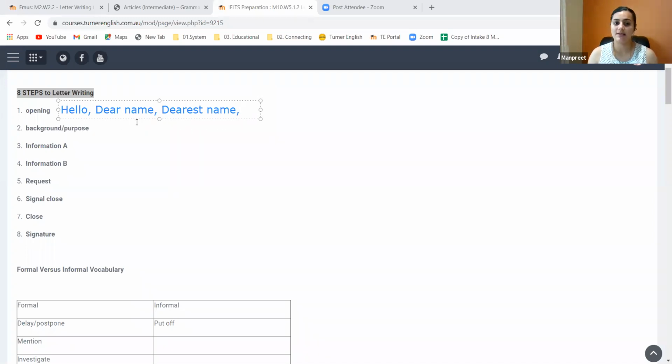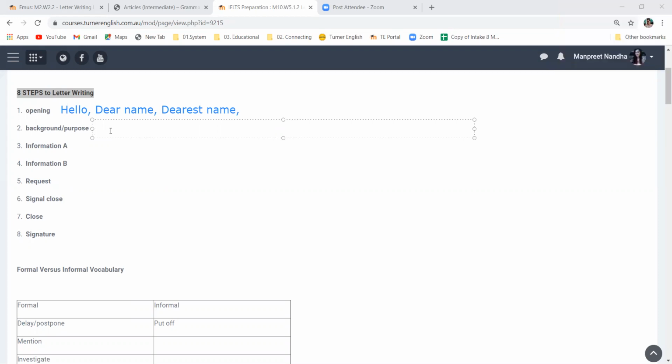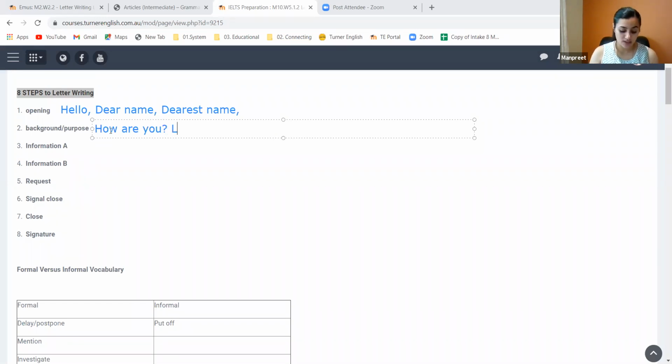And it remains the same. And how about background and purpose? What can we write for background and purpose? Jason? Usually, how are you? What's the reason you are writing? Okay, so we can just start with how are you, or how are you and the family? Long time no see.